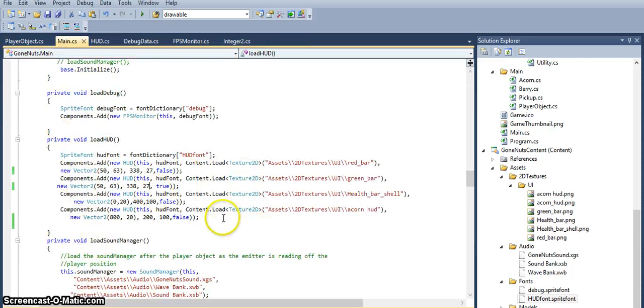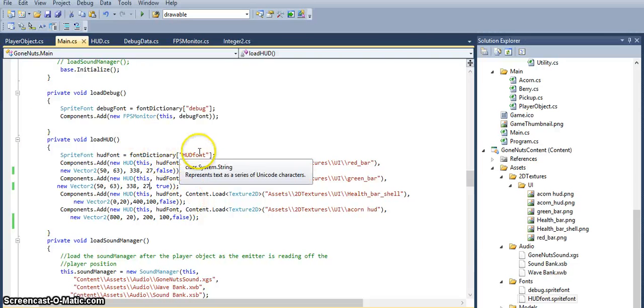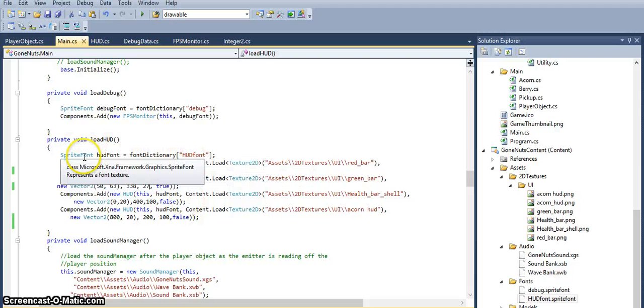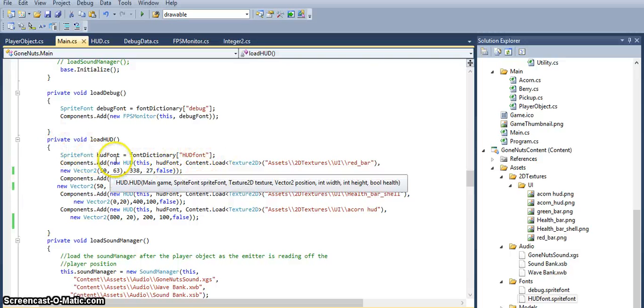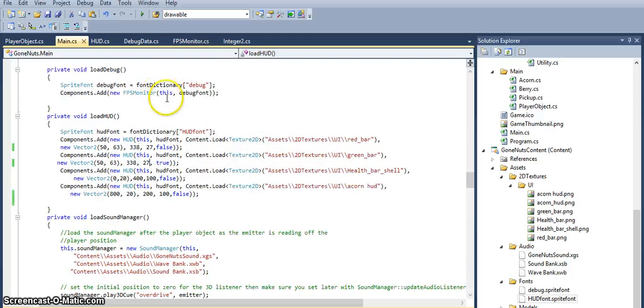So we just initialize all our items, and now it has a sprite font dictionary, so I just threw the HUD font into there. And it initializes there at the bottom.